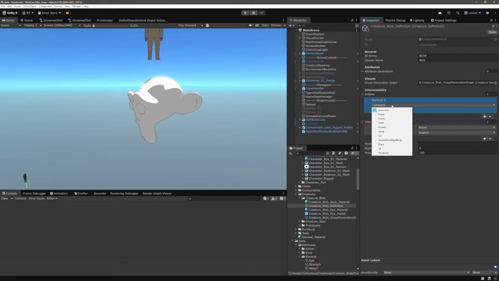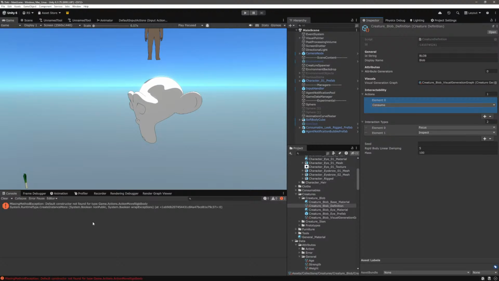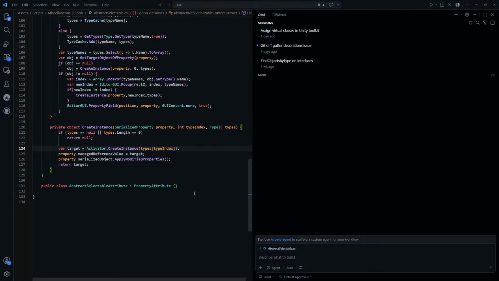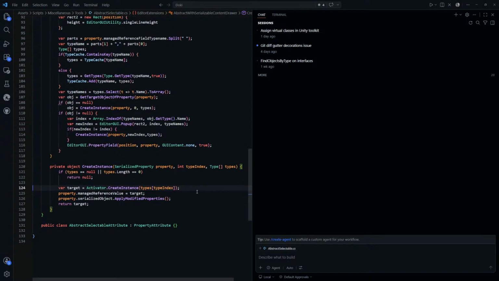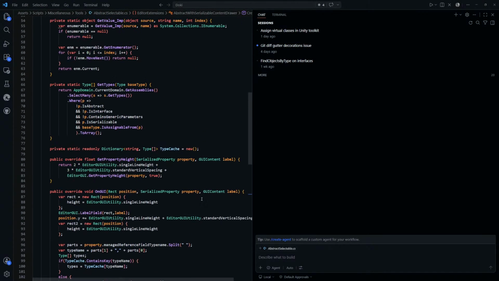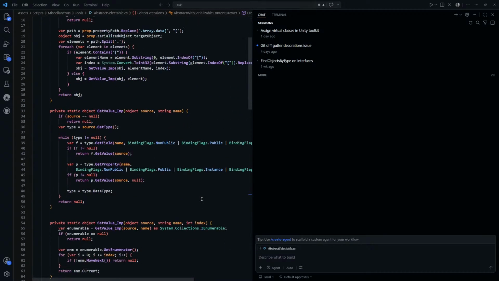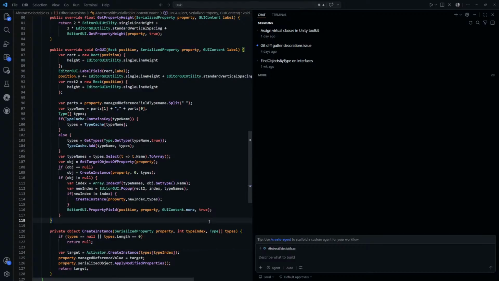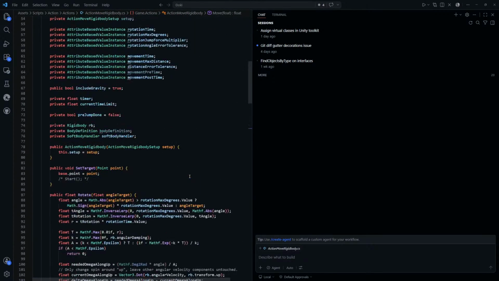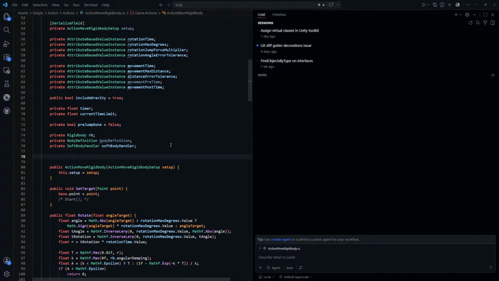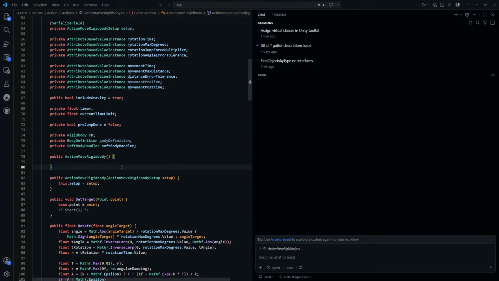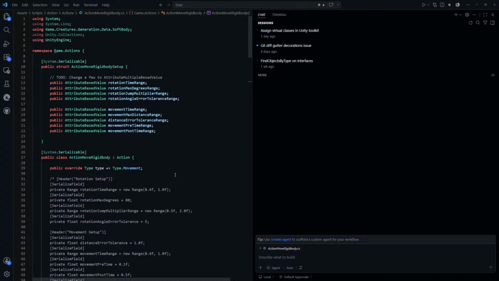We add one, and we have action move rigid body, default constructor not found. Default constructor. Then we create the default constructor. And attribute based value.